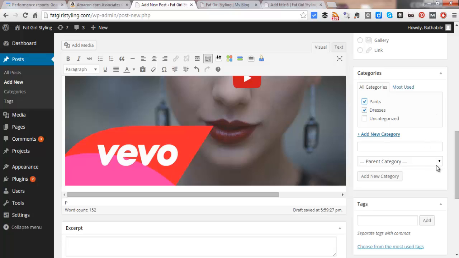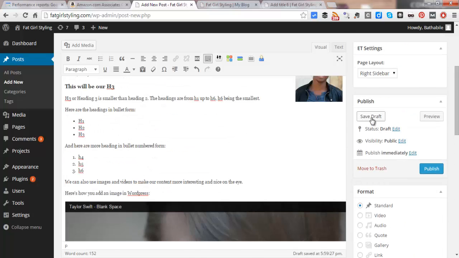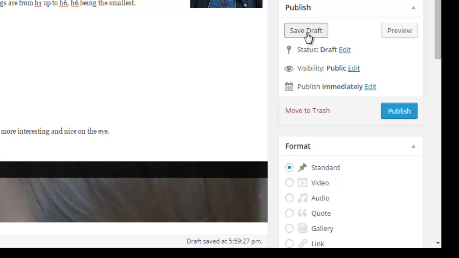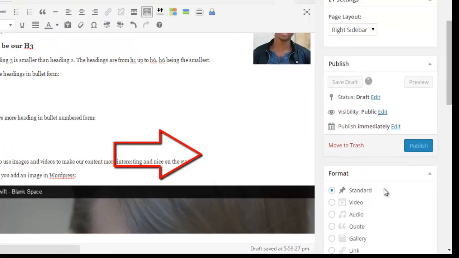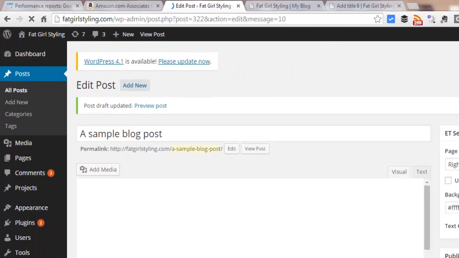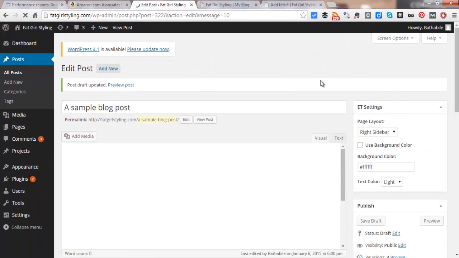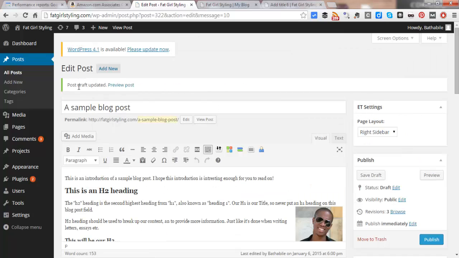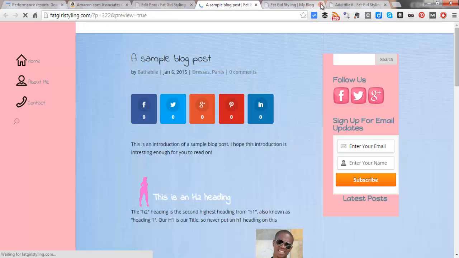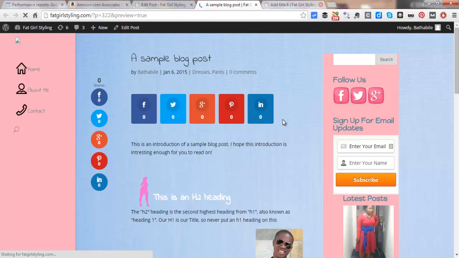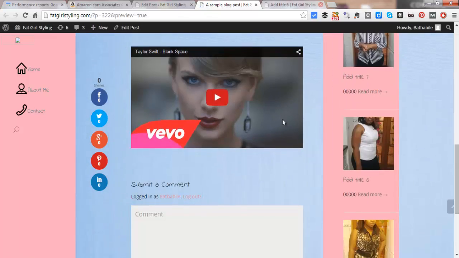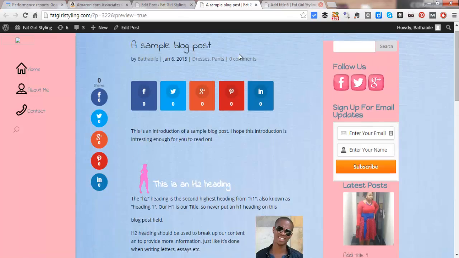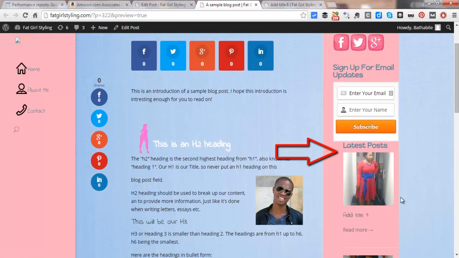You can also save your post as a draft. There it is. So that you can come back and edit it later. Saving the draft, you don't publish it. You're just saving it so that you can come back and edit it later. No one else will see it but yourself when the post is a draft. Let's preview and see how our posts look. Okay, everything is still good. As you can see, it doesn't appear on latest post because it's still a draft.